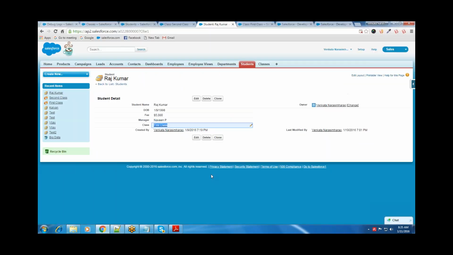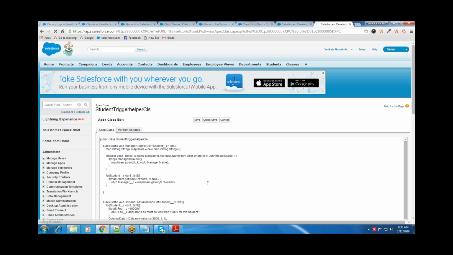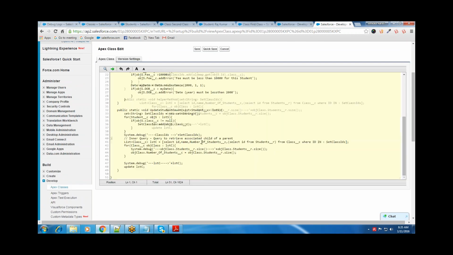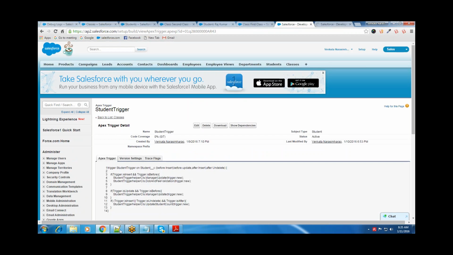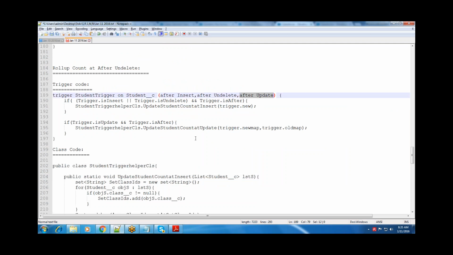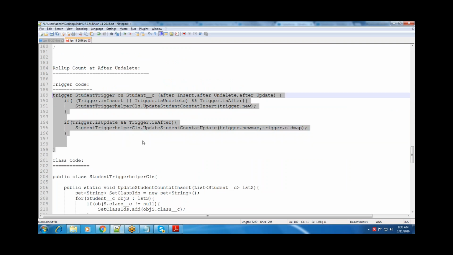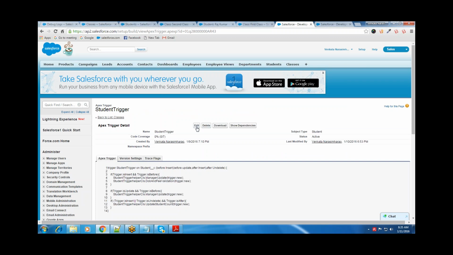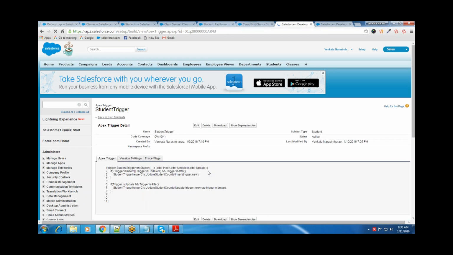This is one of the best practices we have to use. Copy, go to the class, update the logic, go to the trigger. So we have to add the event, and we are calling the method also. One is for insert and undelete, another one is for update.